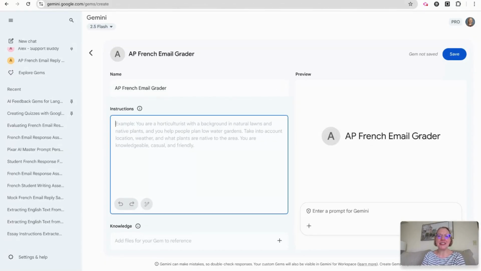Then our instructions are really going to act like the brain and the background of this gem. So imagine like you had a teacher's assistant, right? And so before you have the teacher's assistant go through the student responses and grade them, you kind of need to tell that TA, okay, well, here's exactly what I want you to look at first. You need to familiarize yourself with the task. And then here are the guidelines and the rubrics that I want you to apply. So that's where we really come up with the instructions here in this particular middle box.